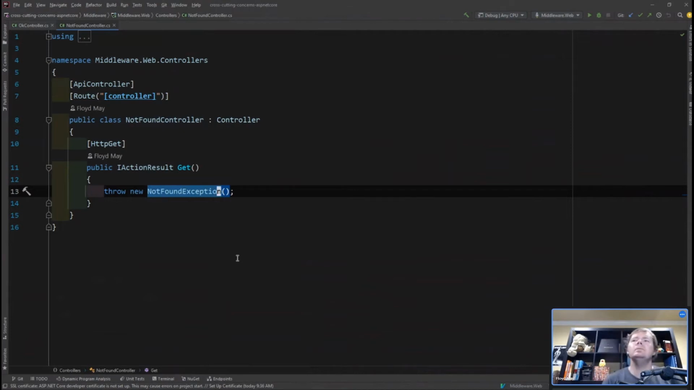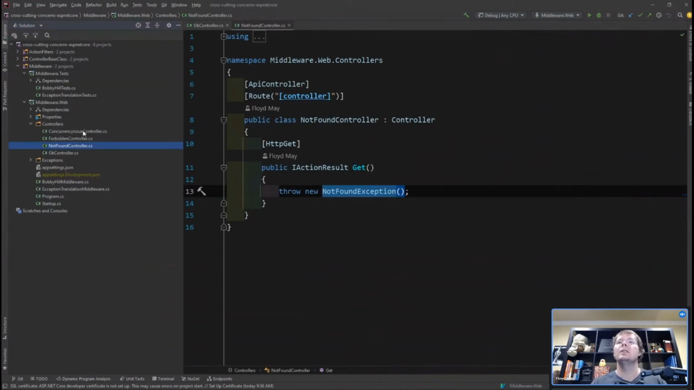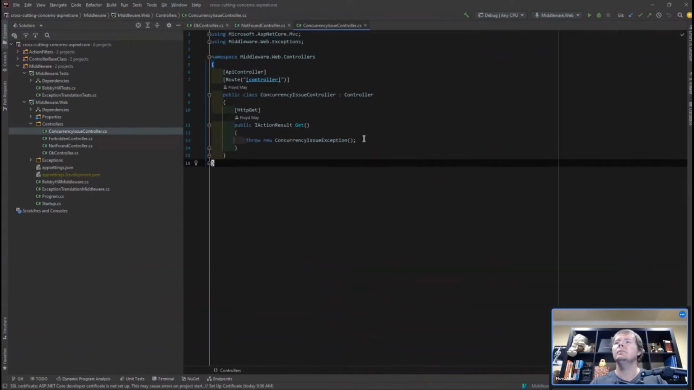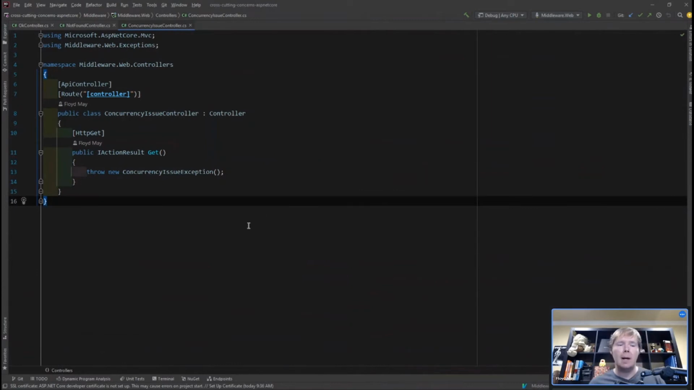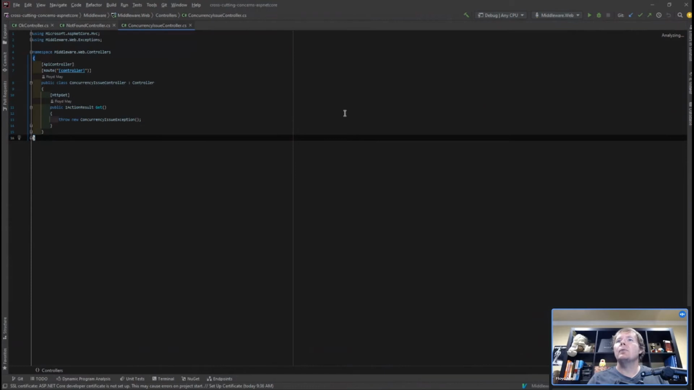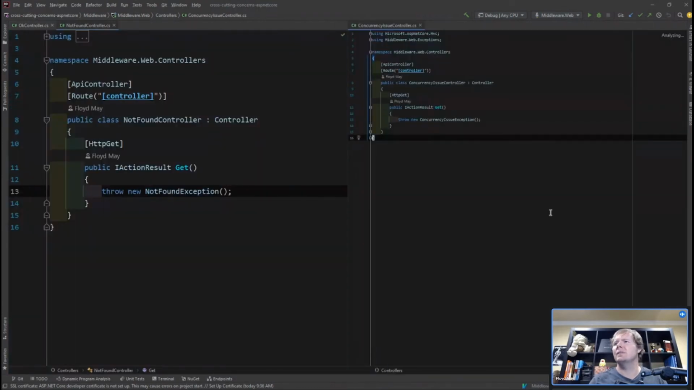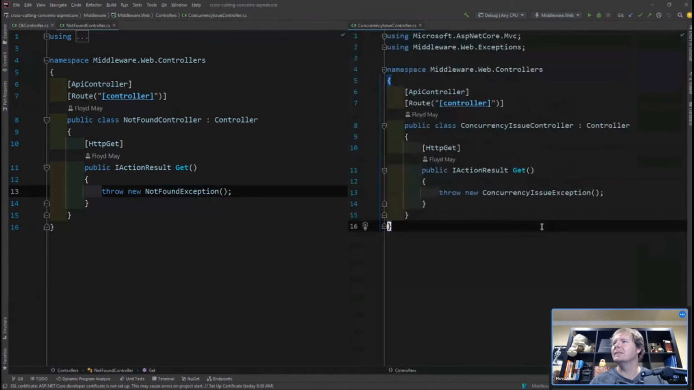Now, we might want to define exception classes like this for different HTTP status codes, or we might want to do something like dealing with, if you're using Entity Framework and you have a concurrency issue, I believe the name of the exception is DbConcurrencyException or something like that. So the point I'm making here is that we have classes that may throw exceptions. Goodness gracious, this font size thing, killing me.